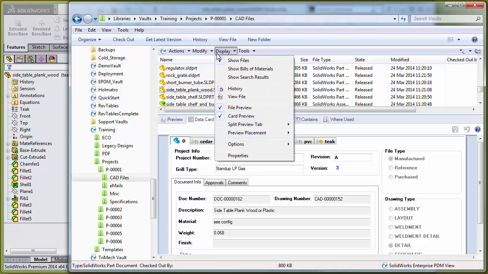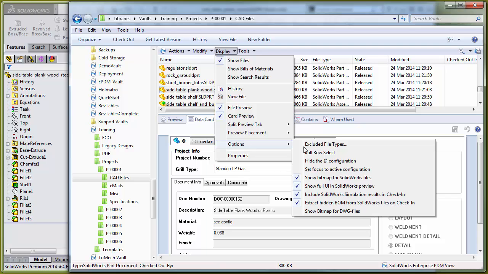Based off of an individual company's needs, users can toggle whether or not the @ configuration is even displayed via the display options inside of the Enterprise PDM client.